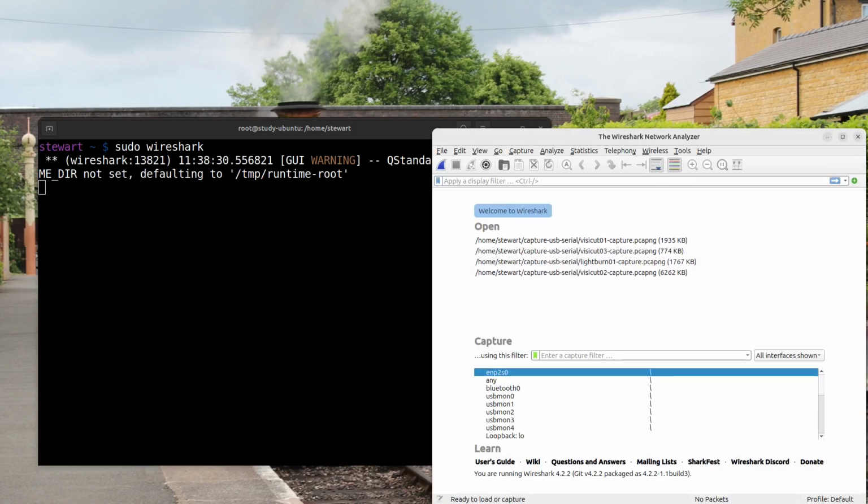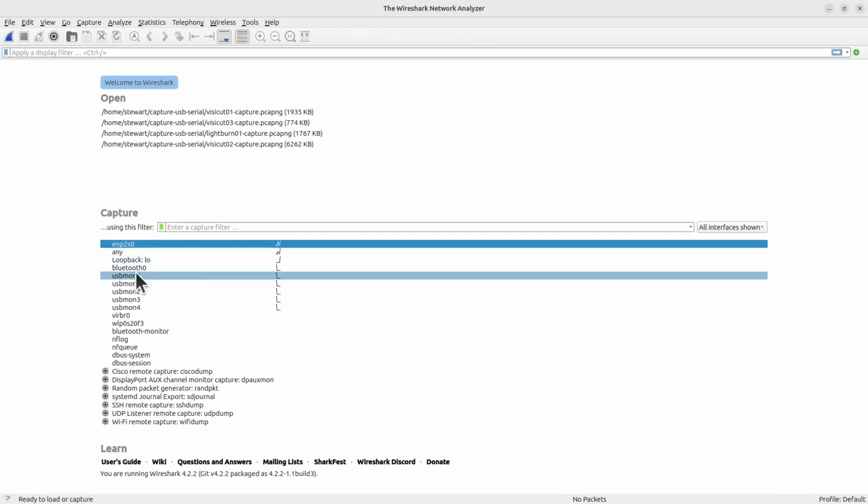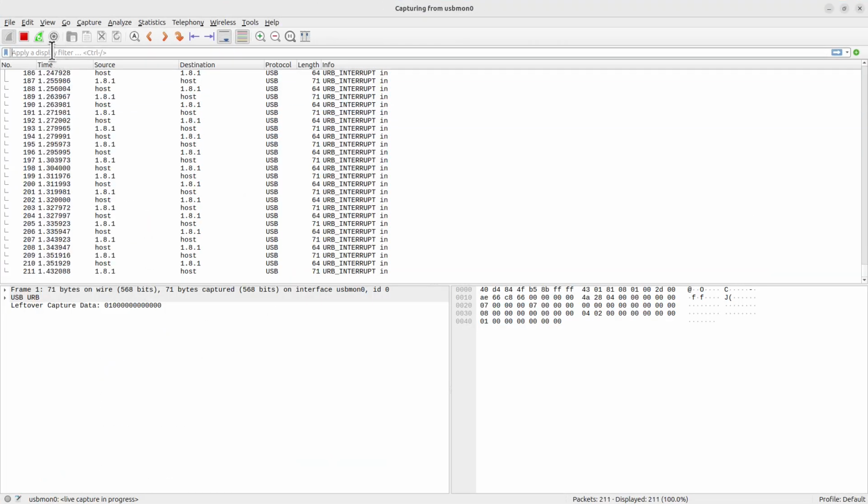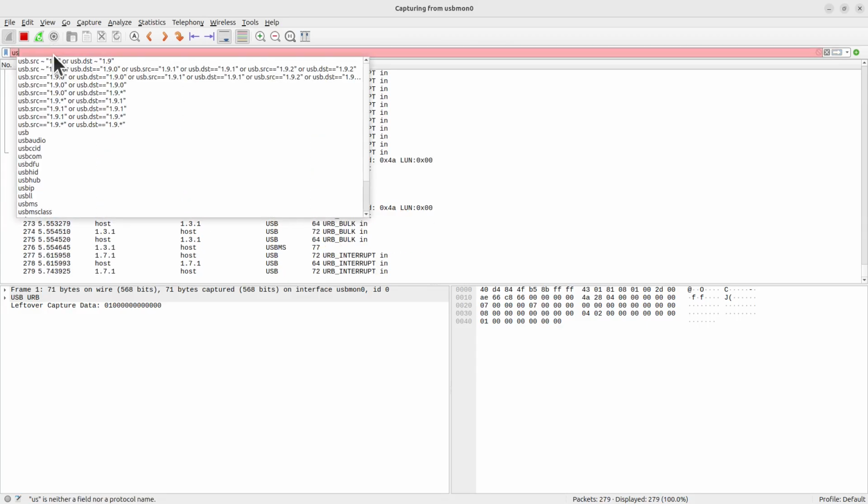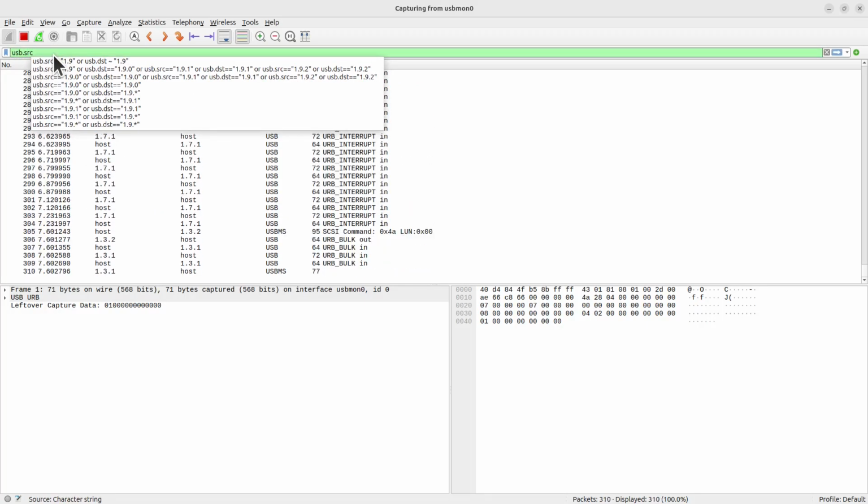This video has really been about monitoring USB traffic using Wireshark. Whilst I've used the laser cutter for the example in here, this could be applied to any kind of USB project that you're working on where you want to see that data.